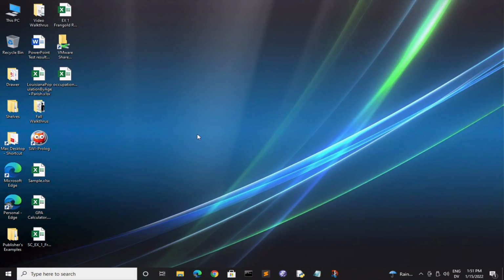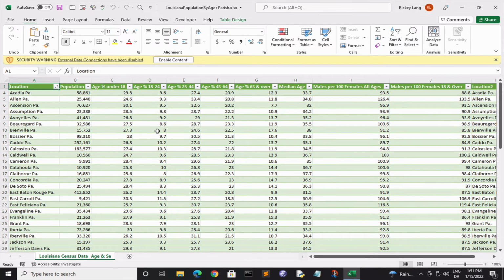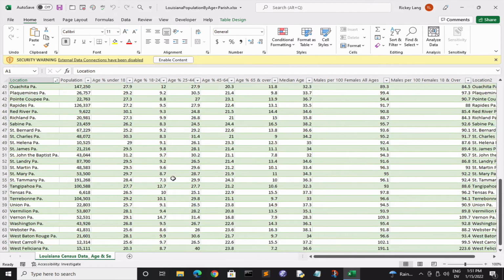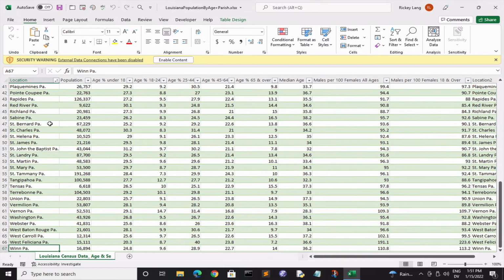All right. I also downloaded Louisiana population by age and parish. Okay, this plainly I'm doing on Windows to illustrate some of the difference. And it's an Excel file already, and it's set up as a table, right? So we can sort things. All right, now, there's 64 parishes in Louisiana. That's actually too much to fit on a chart.